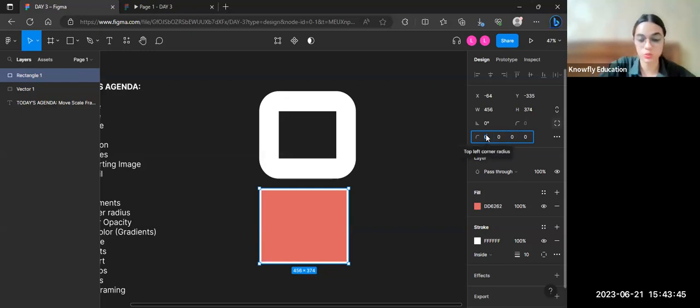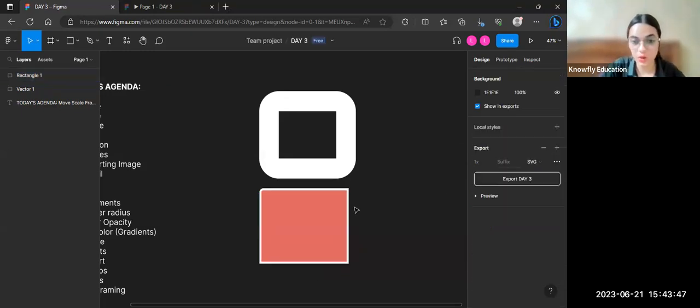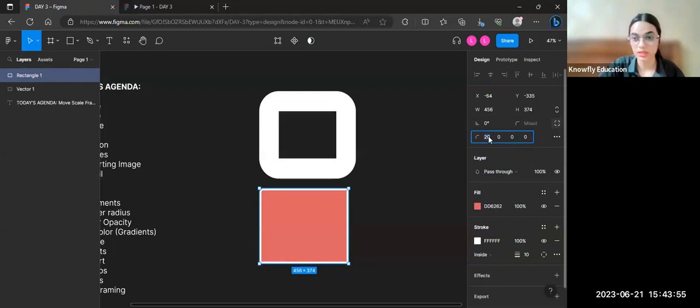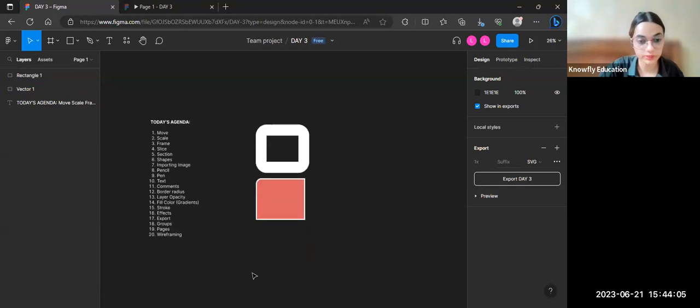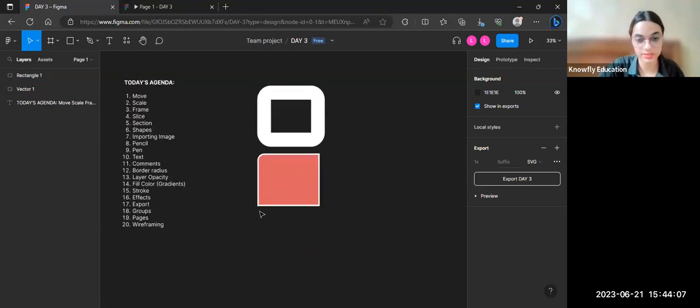For example, let me just change it to 20 and see how all the rest of them are exactly sharp, but this is the only one that is rounded. I can make it a little more prominent as well, make it 50 for you guys to see it better. See? This is completely independently changing the corner radius. Hopefully the corner radius is clear to you guys. Is that clear?